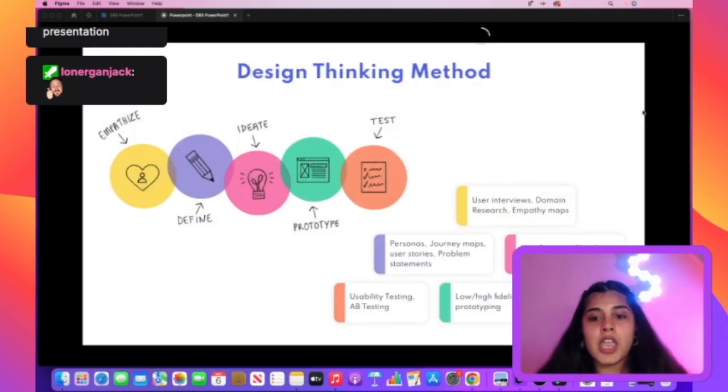So getting right into it, the design thinking method has around 5 steps. 5 or 6 if you count implementation as a step. First you start out with the empathize step, and this step's all about really understanding your users and who you're designing for, and understanding where they're coming from. During this step you could do a lot of things like user interviews, domain research, empathy maps, all that sort of stuff. There's a lot more, but those are some of the main methods you could use at this step.